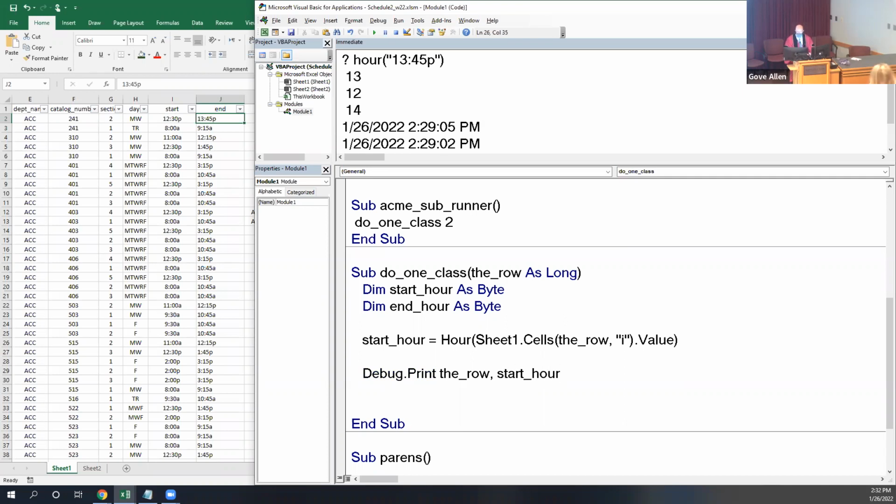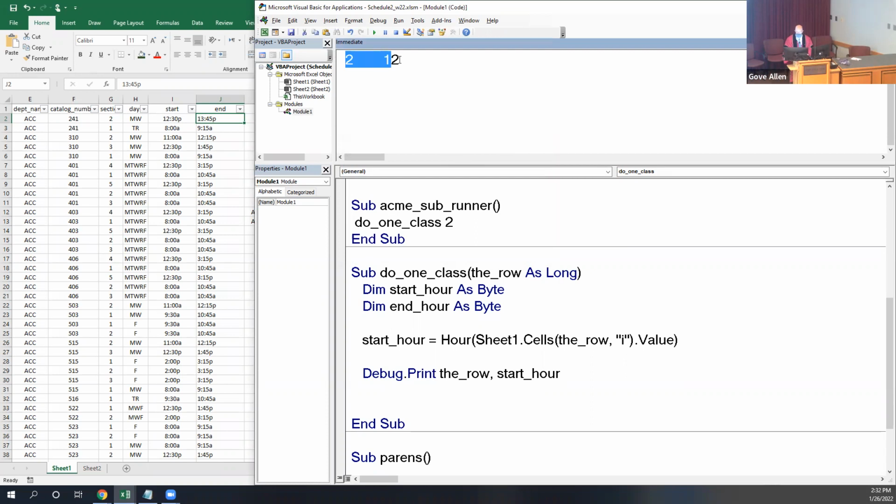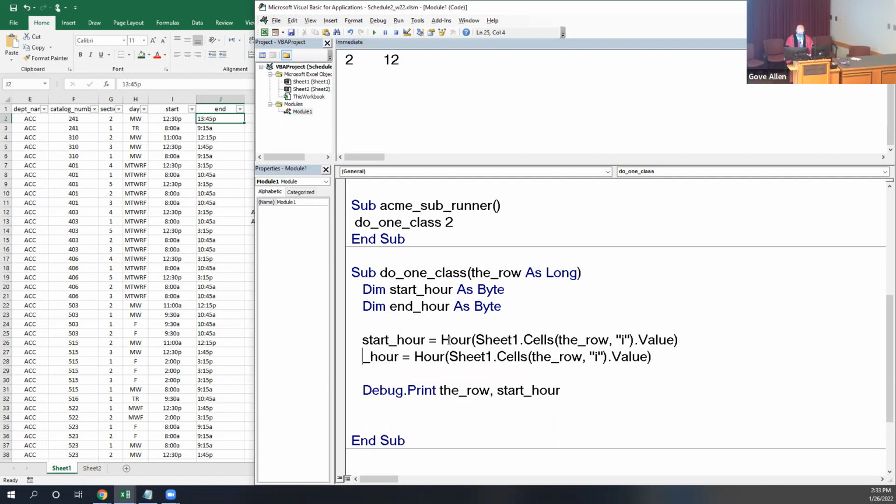Start hour. Okay, so now when I run my runner here, it should give me row 2 and my start hour should be 12. Yeah, so I'm getting the 2 and the 12. End hour should be the same, but column J. And print the end hour as well. All right, so I've got 12 and 13. So far, so good.